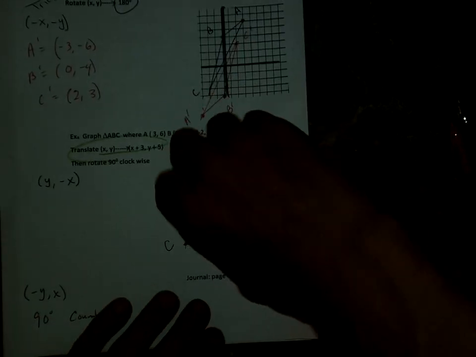Alright, here's my green triangle. Here's my first translation. Now, what I want to do with this is rotate it 90. That's hard to see, but this is going to go 90 degrees, so it's probably going to wind up down here somewhere. So here's the trick. First of all, let me get the coordinates of A prime, B prime, C prime.